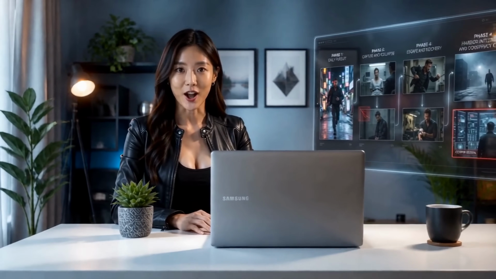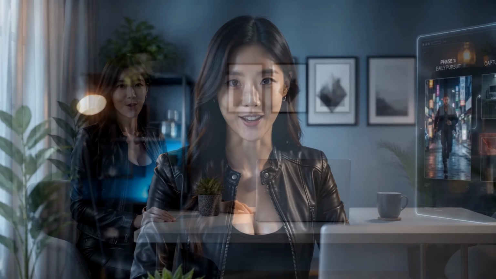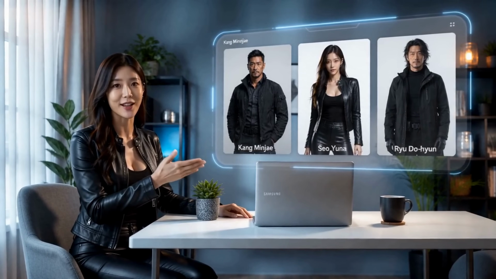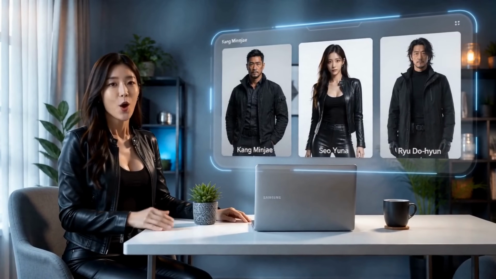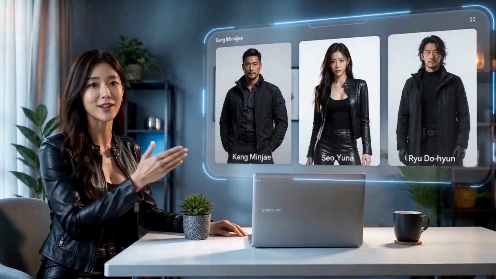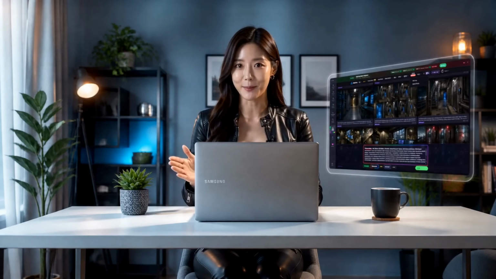And once that structure was locked, the next step was building the characters, because consistency on screen starts there. We started with Kang Min-jae first, because he carries the emotional center and the physical weight of the whole story. Once his look was locked, it became much easier to build Yona and Do-hyun around a clear visual lead. Now I'm going to build the first profile prompt step by step.